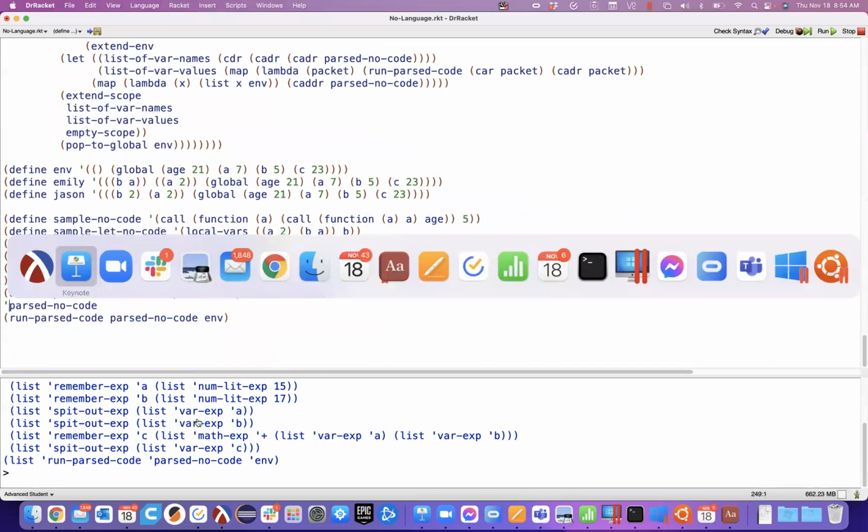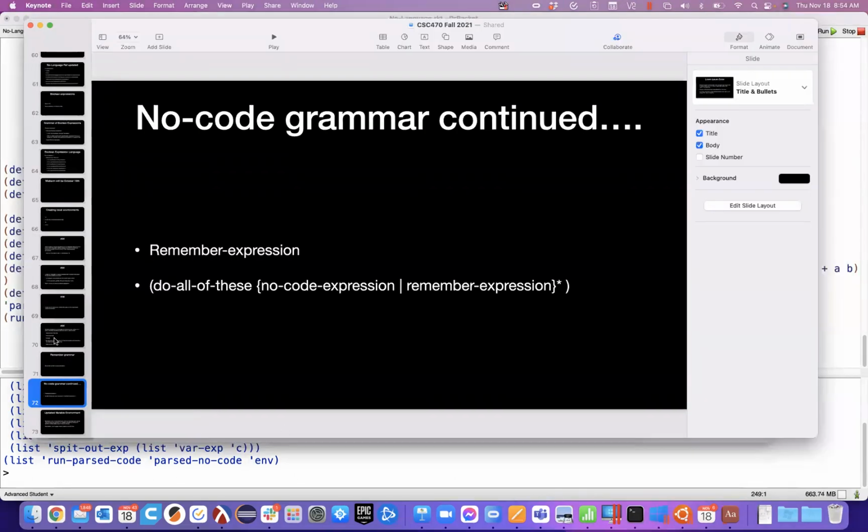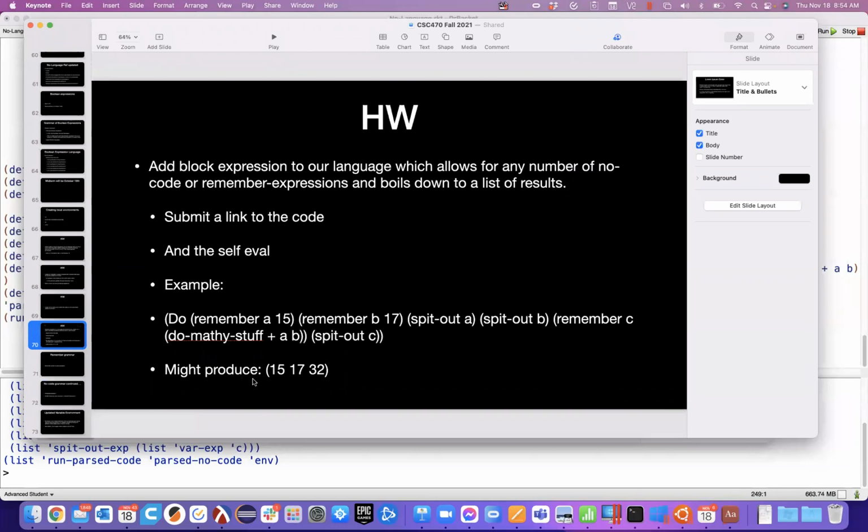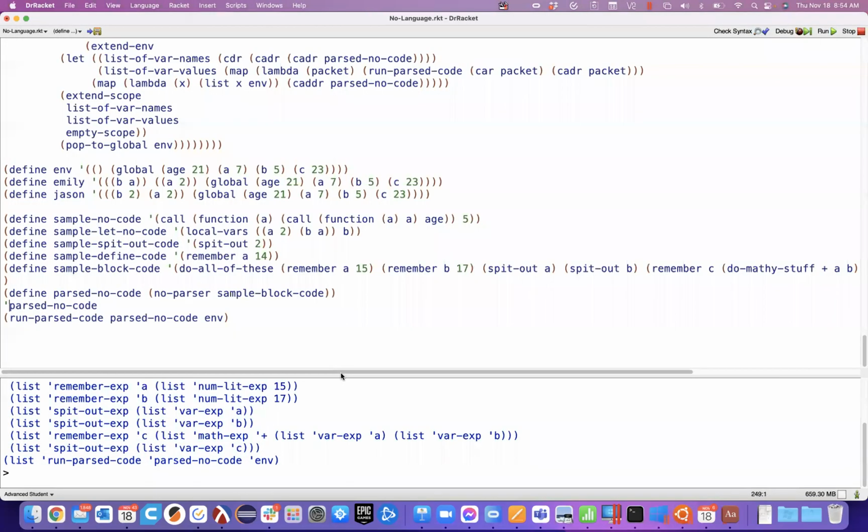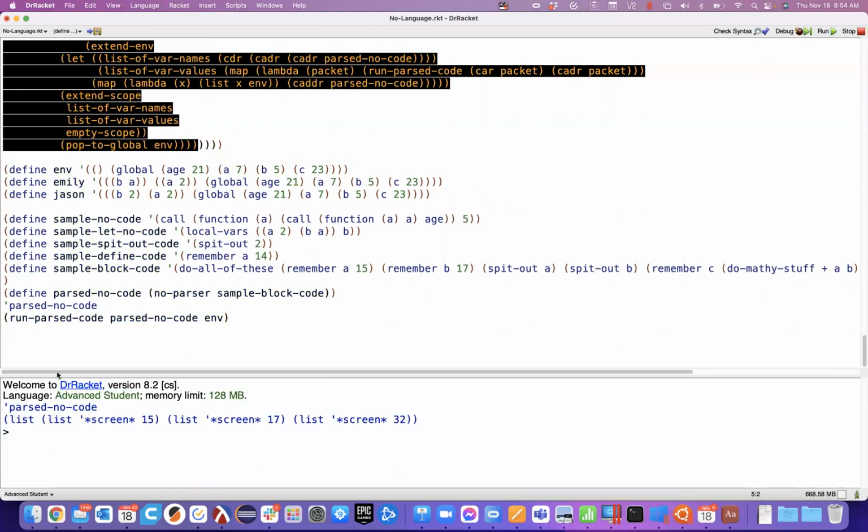What did I say the answer of this should be? 15, 17, 32, because we're remembering A equals 15, B equals 17. We'll spit out A, we'll spit out B. So that's our 15, 17. And then we'll do some mathy stuff on A and B, storing the result inside of C, and then we'll spit out C. 15 to the screen, 17 to the screen, 32 to the screen.